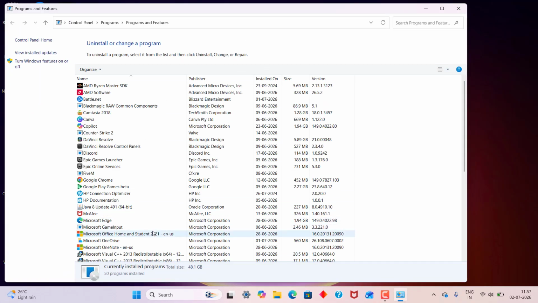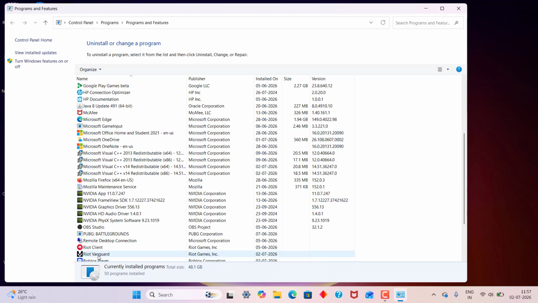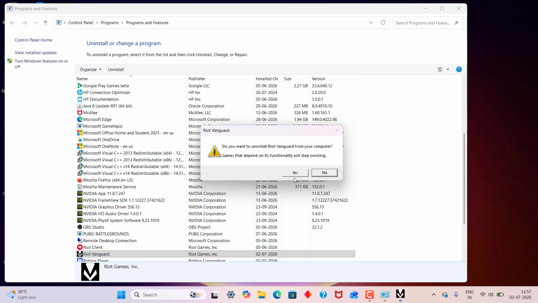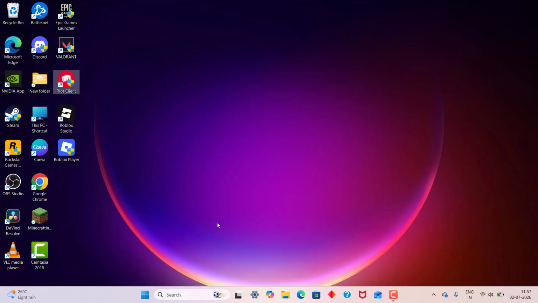In this, you need to search for Riot Vanguard. Scroll down, search for Riot Vanguard and uninstall it. Don't panic, it's only uninstalling the Riot Vanguard. Once you uninstall it, after completing all the steps, you can open up the Riot client. It automatically asks for reinstalling the Riot Vanguard. So your account will be safe.